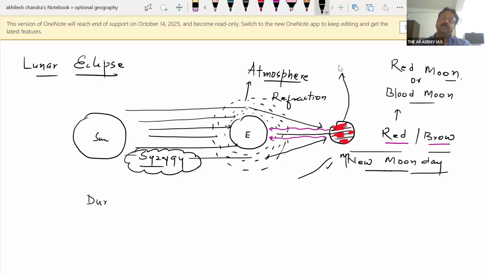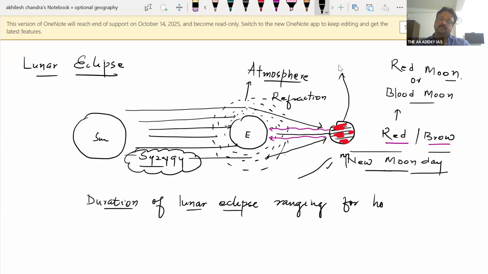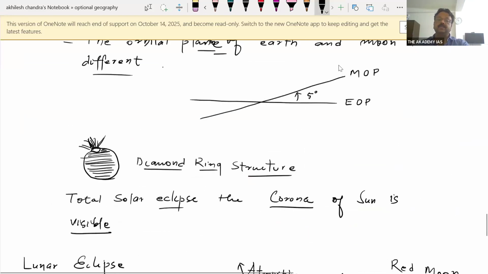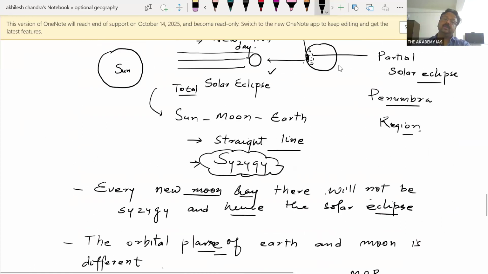And if you talk about the duration of lunar eclipse, it ranges for hours. It lasts for hours, children. The reason is that the Earth is also revolving like this and the moon is also revolving around the Earth. So both move together in the same direction for a long time. That's why lunar eclipse duration is for hours, while in case of solar eclipse, it is for a few seconds. Duration of solar eclipse is a few seconds to a few minutes.